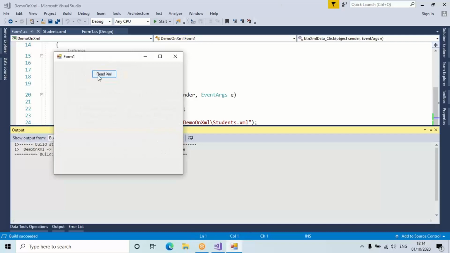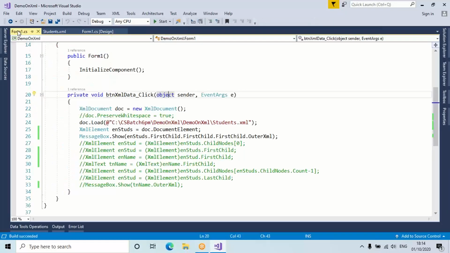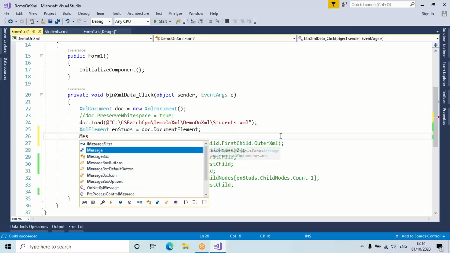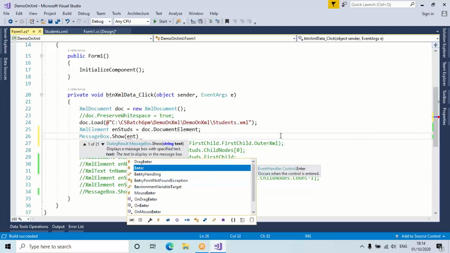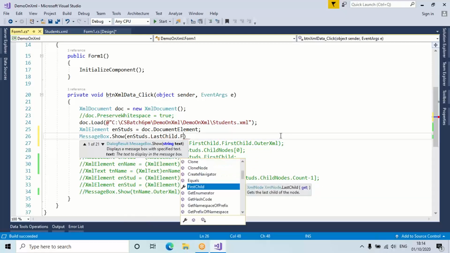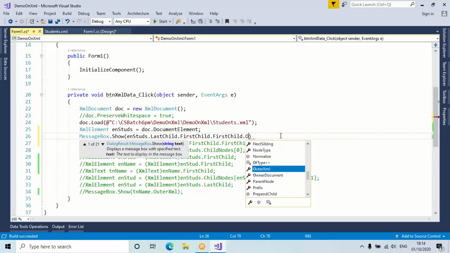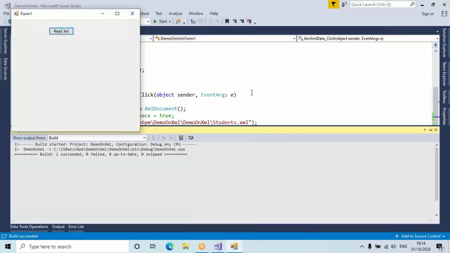Click on this button, S1. Same way, I want to access S5. So this I'll comment and I'll add one more. Message box dot show en student dot last child dot first child dot outer XML. Then execute. I should get S5.